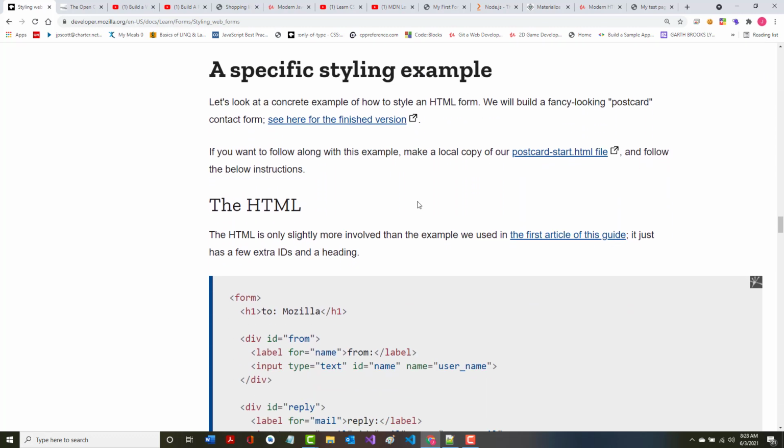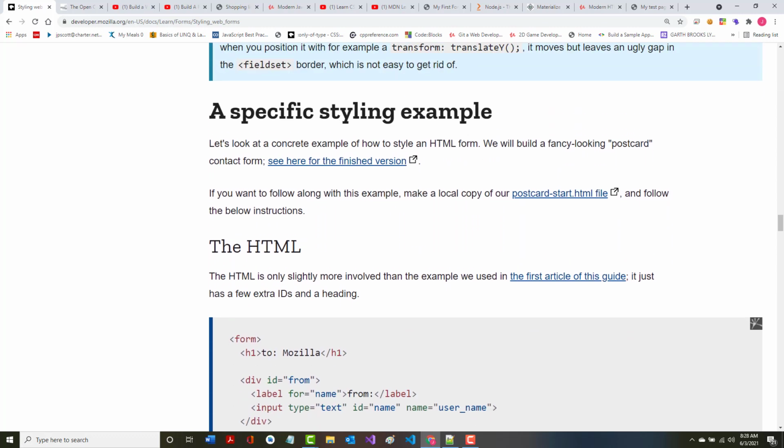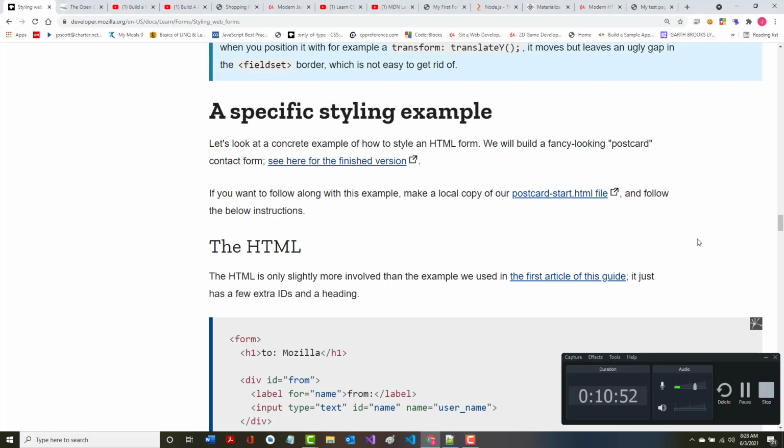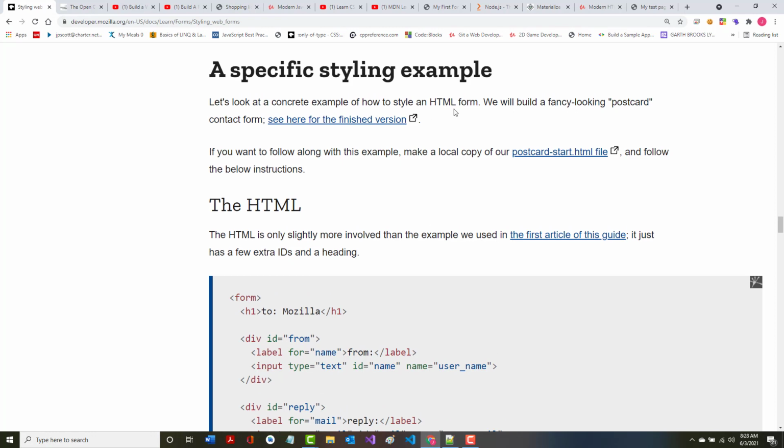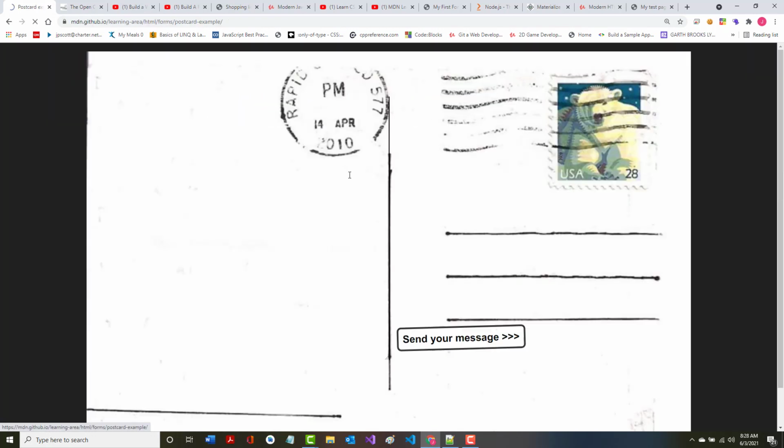All right, so next they have a specific styling example. I think we've got enough time in here. I believe we will at least. We'll see. So it says, let's look at a concrete example. We will build a fancy looking postcard. So here is what it should look like when you get done. I wouldn't call that personally a fancy looking postcard, but that's what they call it, which is fine.